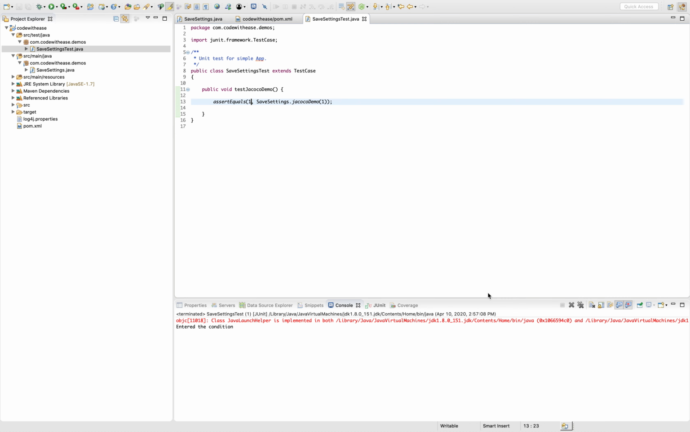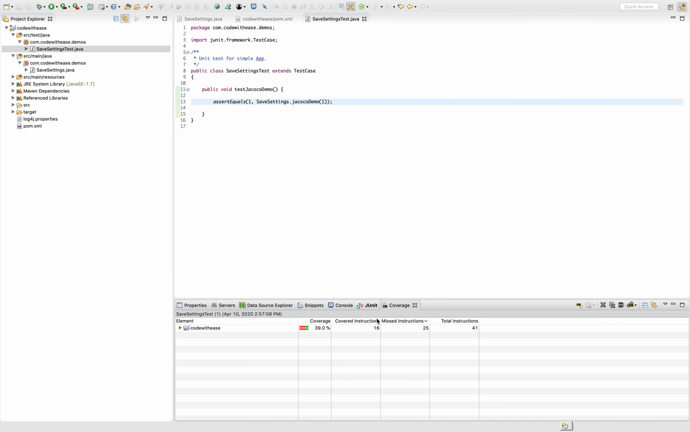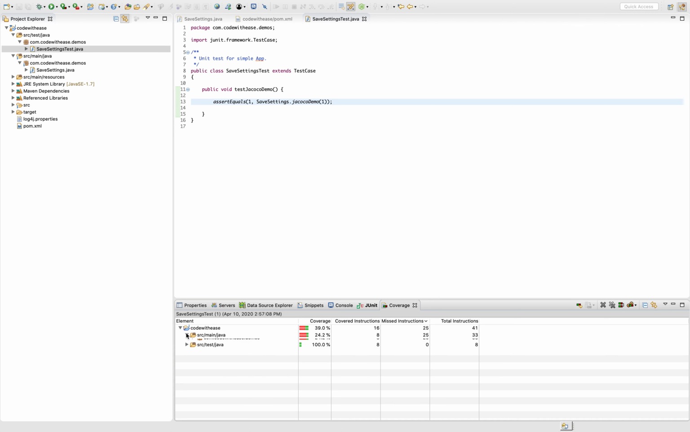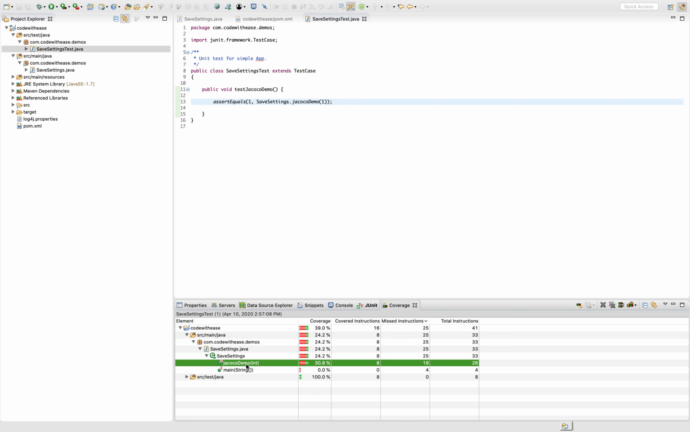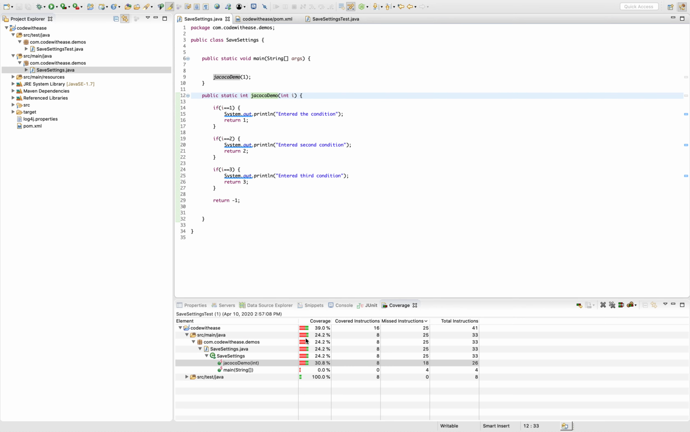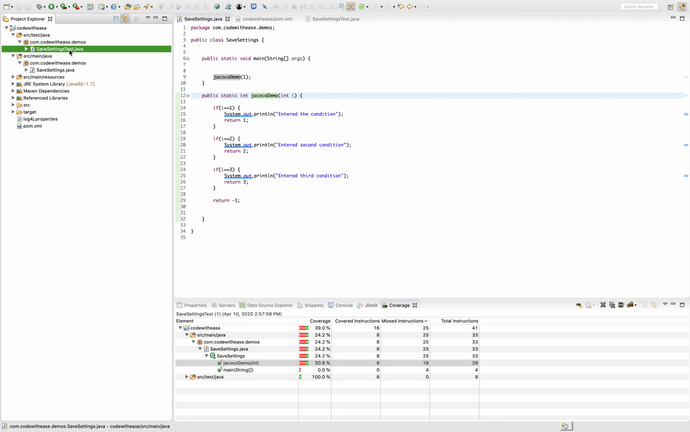Once you press coverage, you will see something called a coverage tab at the bottom. Once you go to that, you will see 39% of the code is covered, but since we are interested only in the source main Java side of it, we see this is a 24% coverage. Let's see which methods are covered and which are not. You can see in safe settings, only this method has at least 30% coverage. The main method is 0.